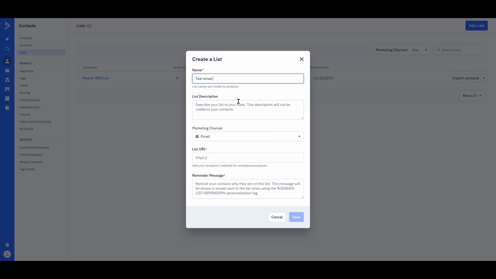Now, the first task is to name your list. Choose a name that's descriptive and relevant to the contacts you plan to group here. This will help you easily identify the list purpose among potentially many others in your account.